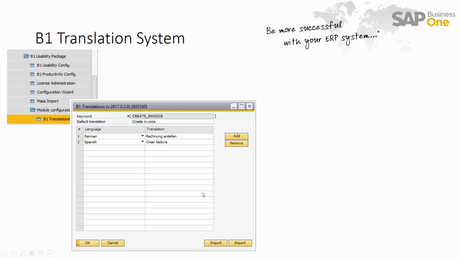What we have done is we have made the B1 translation system. Before some of you might think, well, SAP already has a translation system. Yes, we know about this, but the extent and the scope we wanted could not be done with the normal translation system from SAP because it could only work on SAP forms. So that's the reason. It's not because we don't know about that system existing, but we have made this much more advanced, as you will see in the following slides.